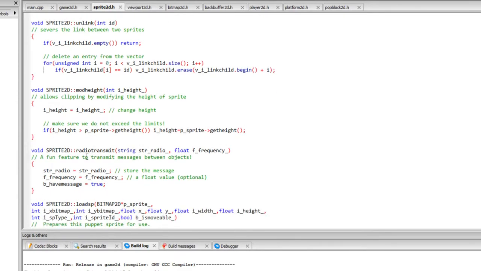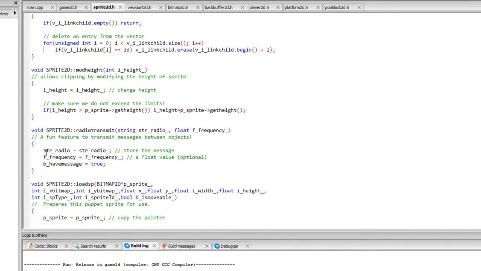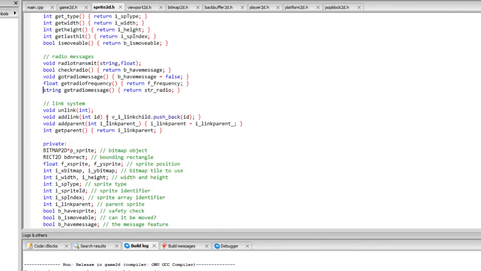Here we go. Here's radio transmit. This is what it looks like. All it does is store the value in a string, and of course the frequency, and it sets a flag to true, meaning, hey, we've got a message. So that will evidently set check radio.